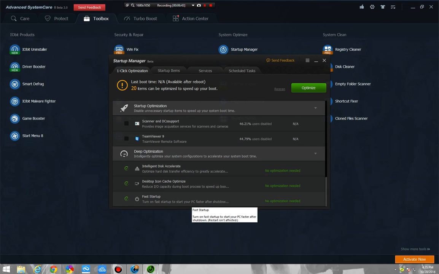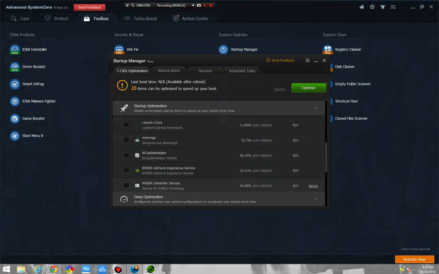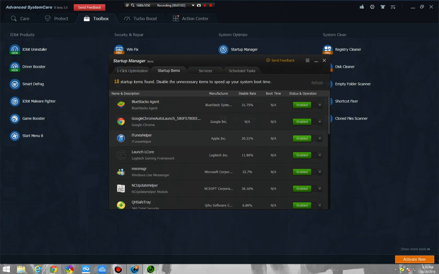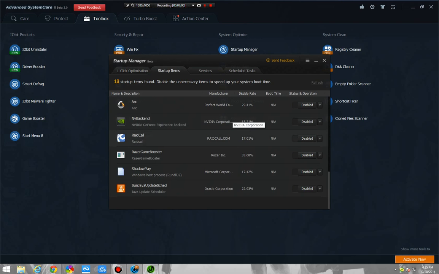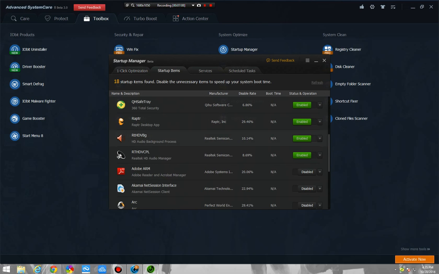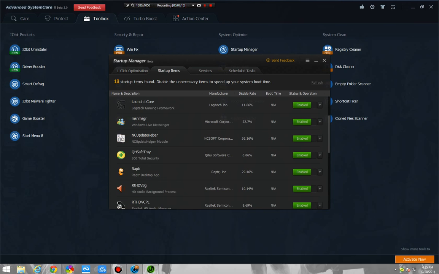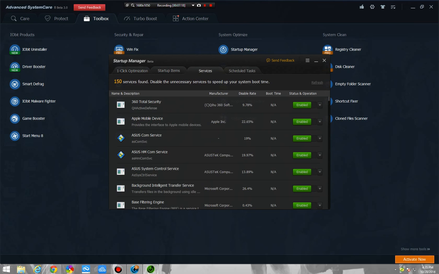It can also help, as this one here. Turn on fast startup to start your PC faster after shutdown. Desktop intelligent hardware. So basically, it's telling me all the services that I have running that I don't necessarily need. We can get deep optimization, which we don't need. My computer's already got that done and handled. But nevertheless, let's show over here. This is the same screen, but in a different layout. I can come over here and I can disable the services manually, and my PC will boot much faster.